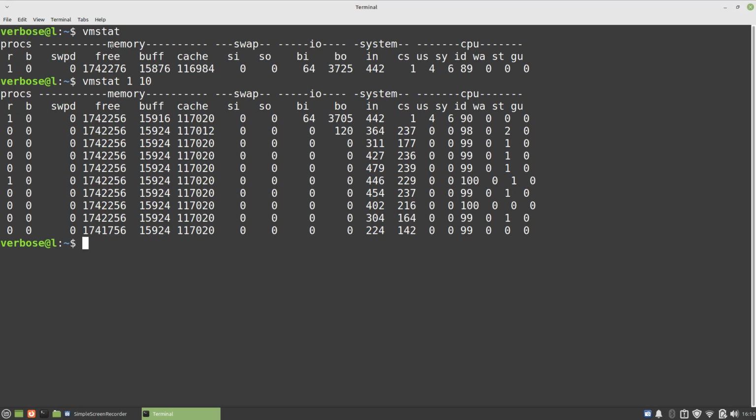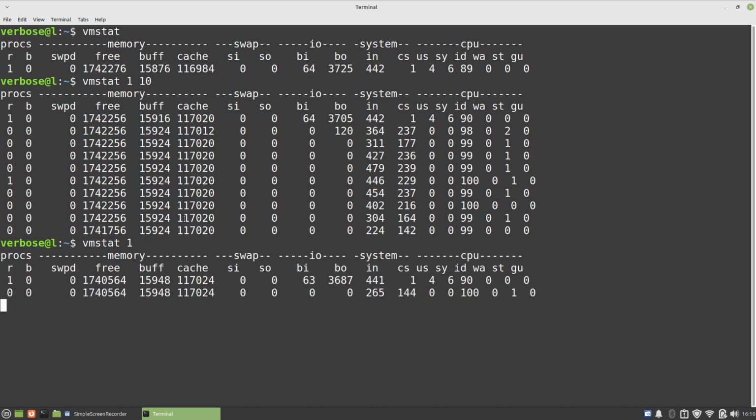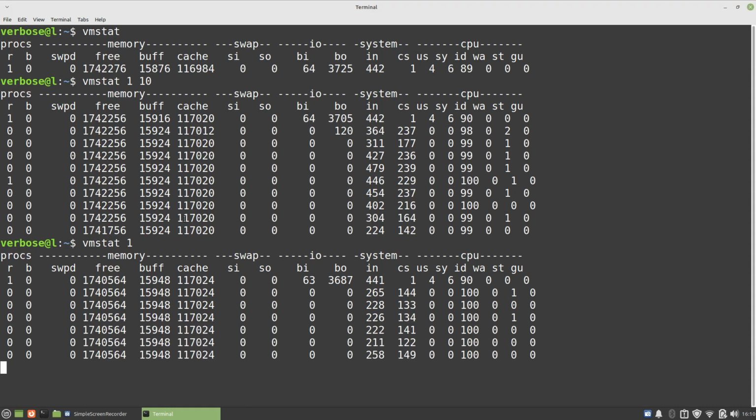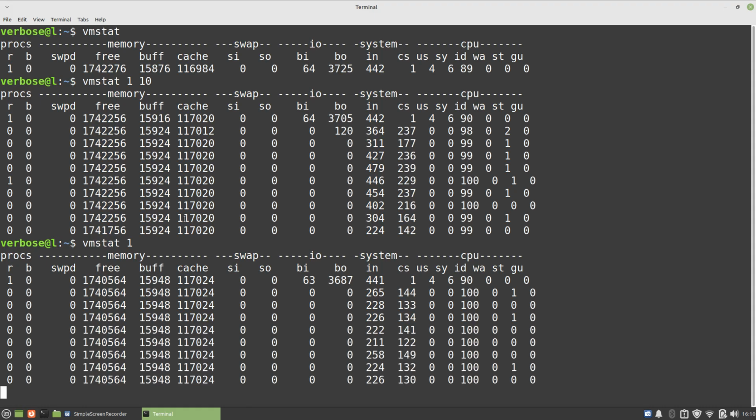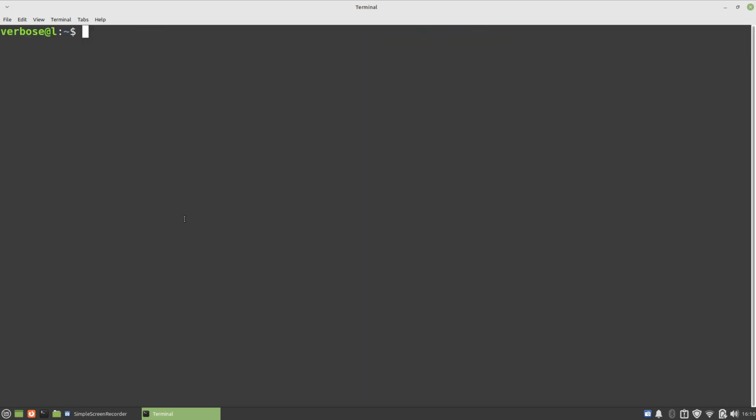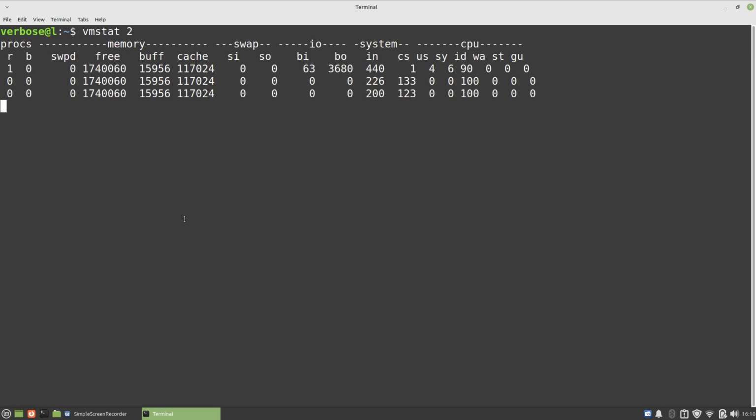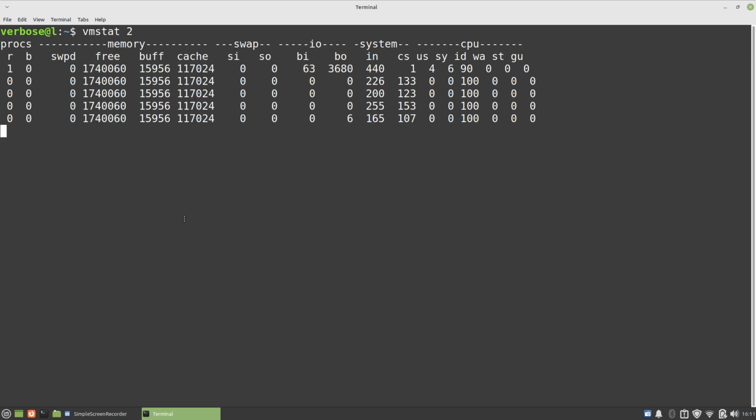What you can also do, instead of vmstat 1 10, you can just say vmstat 1, and it will just do a continuous vmstat. So yeah, again, very useful. And you can change this as well to say vmstat 2, and it will only run it every 2 seconds. Maybe you don't need the fine granularity of every 1 second, then you can change it.